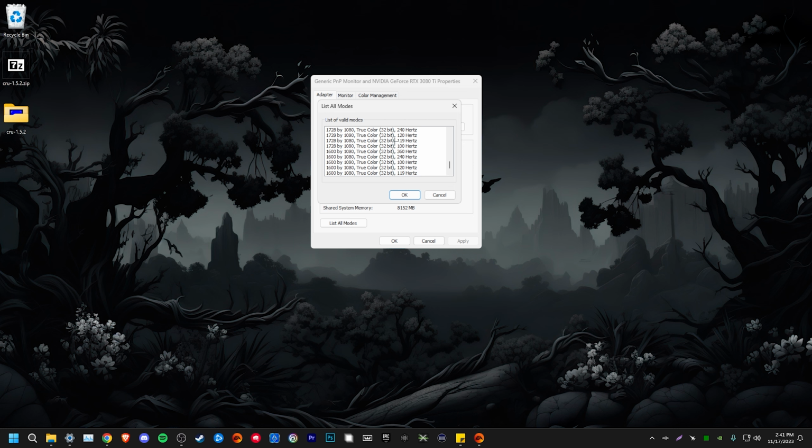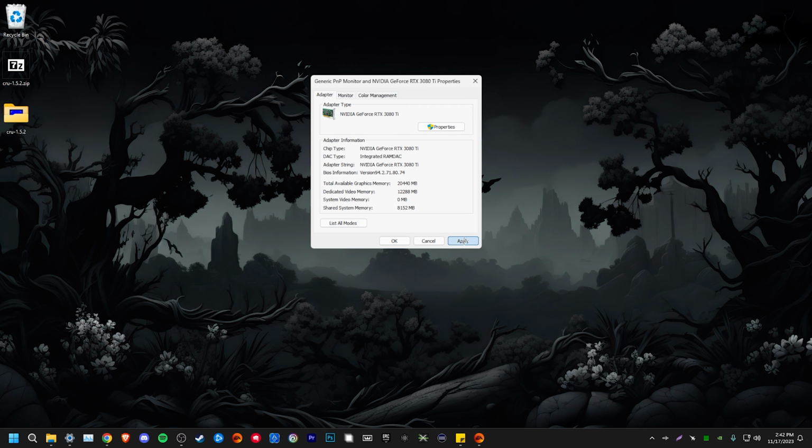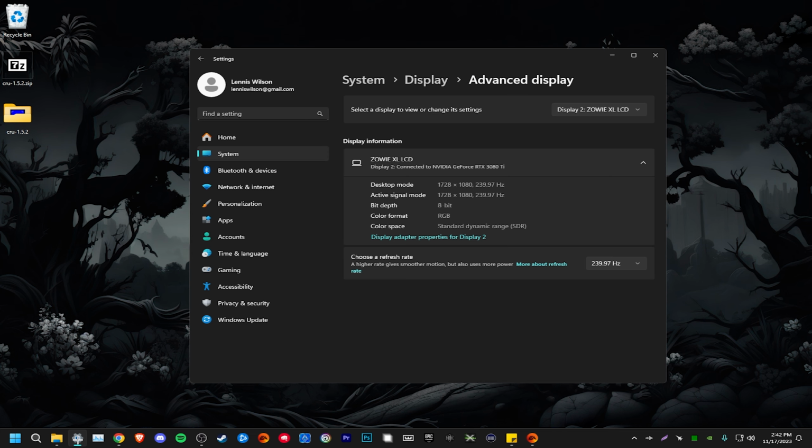The first one I'm going to test is 1728 by 1080. Now it's important that you choose the resolution along with the hertz that you set in CRU. So we set 240 hertz in there. So that's what I need to select, because if I select 360 hertz, it's not going to be properly display scaled since that's not the one that we made ourselves in CRU. It's not the one that's being forced. So we'll click on 1728 by 1080, hit OK, hit apply, keep changes, go back into our display settings.